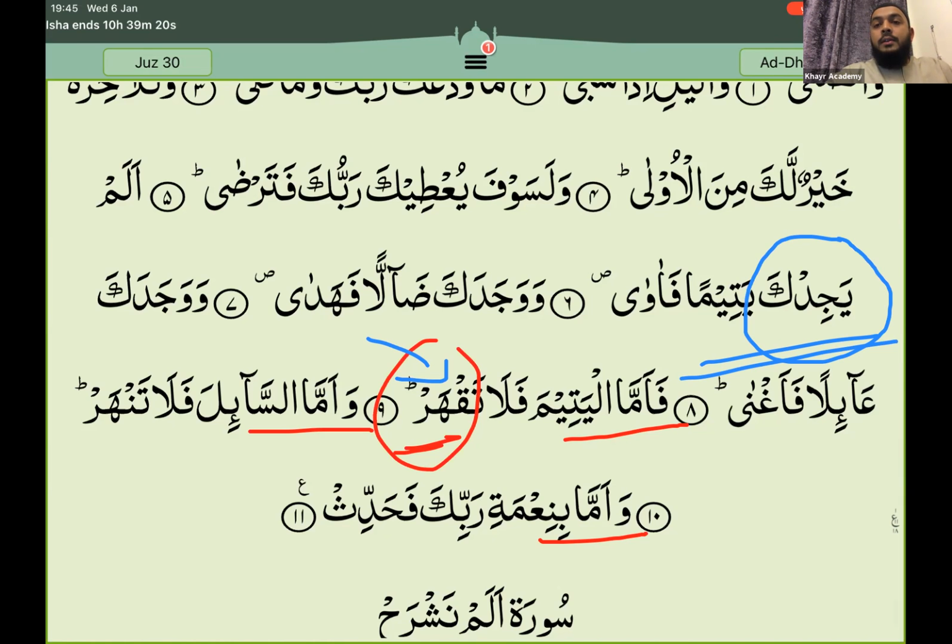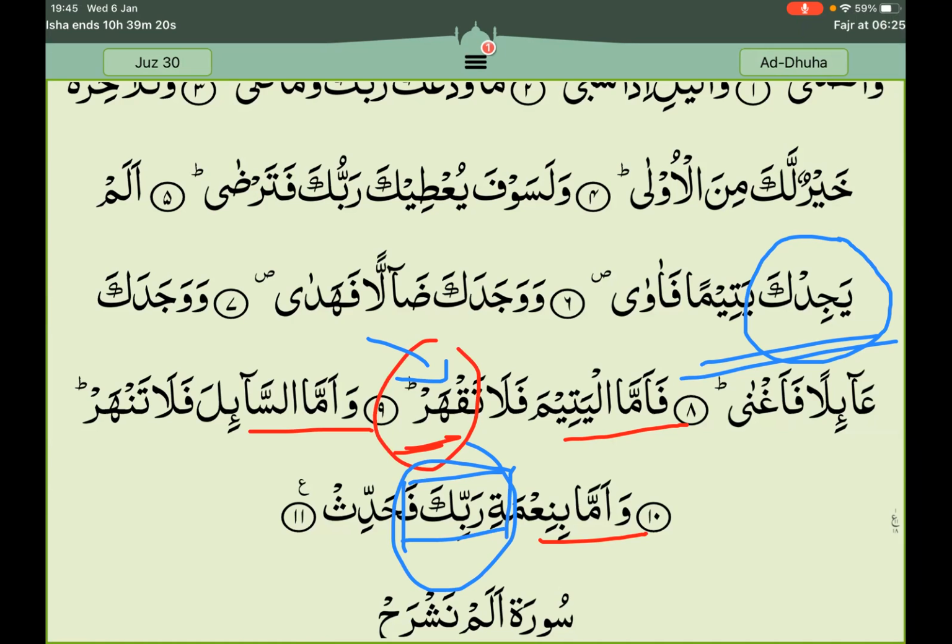أما السائل فلا تنهر وأما بنعمة ربك فحدث. ولا يعطيك ربك. Okay. In this circle, I want this word, Rabbika. What do we do here? Is there any rule we apply here, so far from what we learned? Brother Amin.